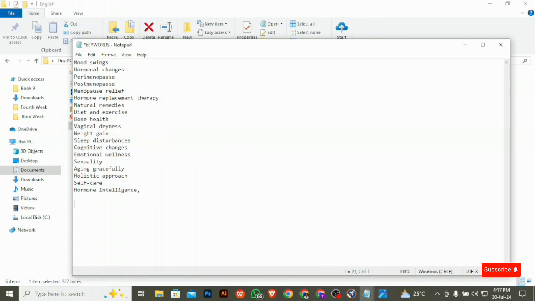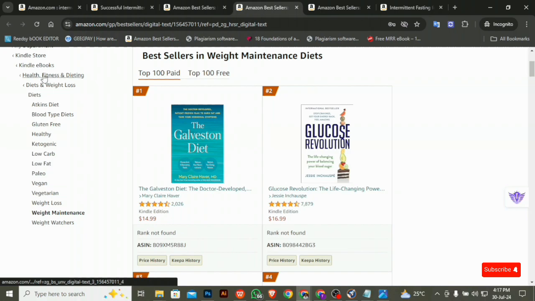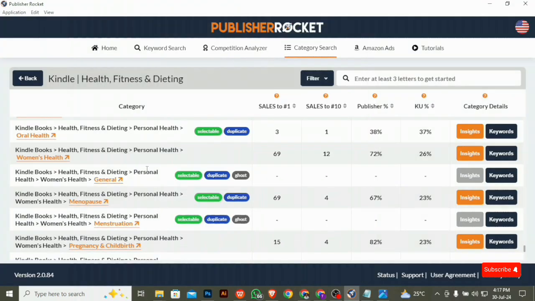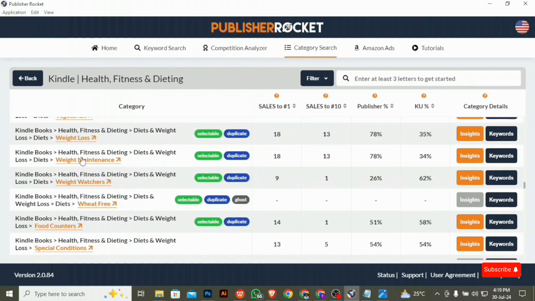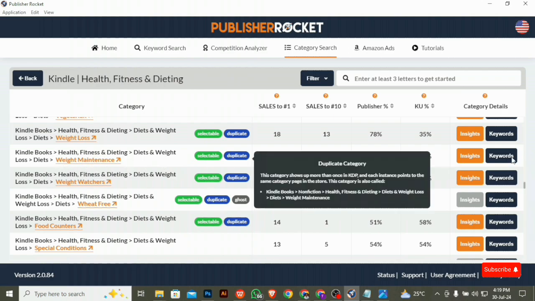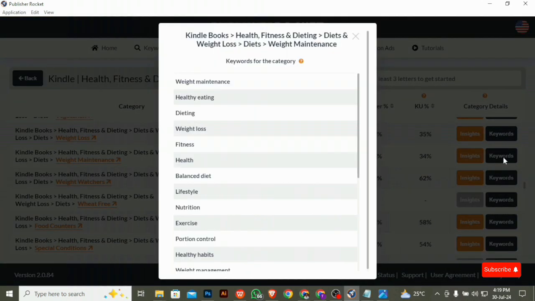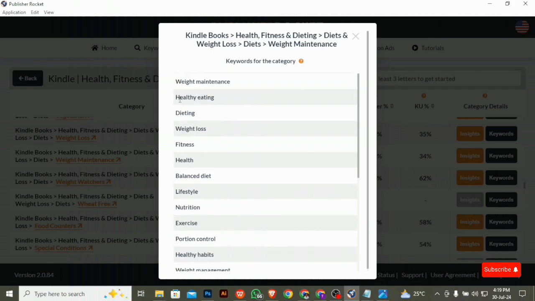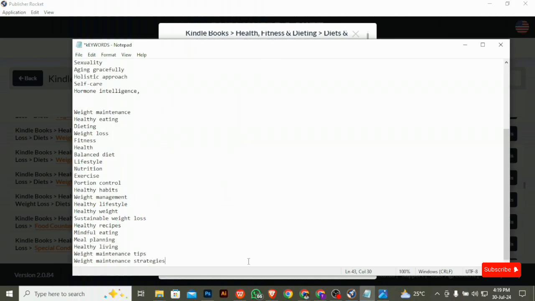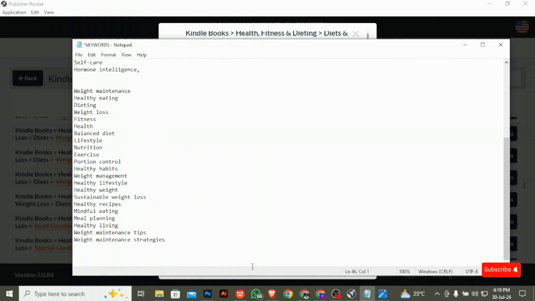Now for the next category, still under health, fitness and dieting, but now we are in diet and weight loss, so we're looking for weight maintenance. Let's go back to Publisher Rocket, look for diet and weight loss. This is the category we just saw for that particular book, diet, weight maintenance. Let's check the keywords for this book. These are the keywords for this book. I'm going to copy all these keywords out for the second category. Then I'm going to get the third one.